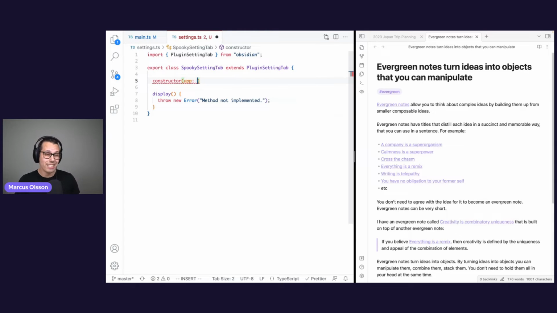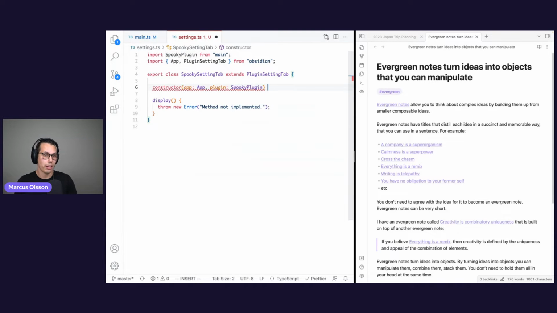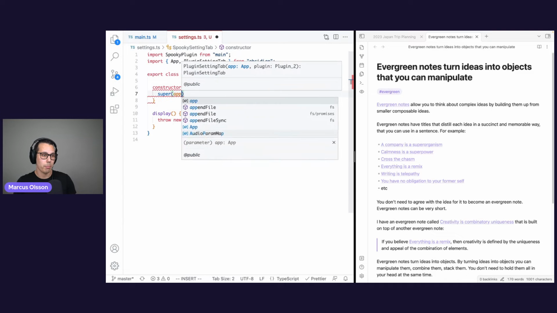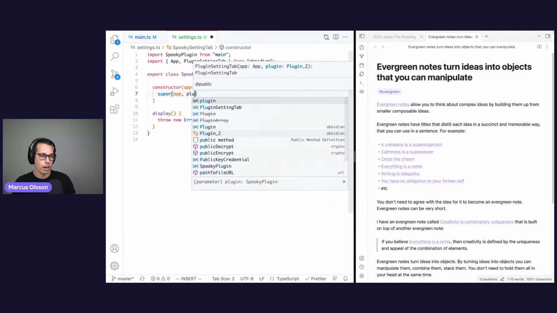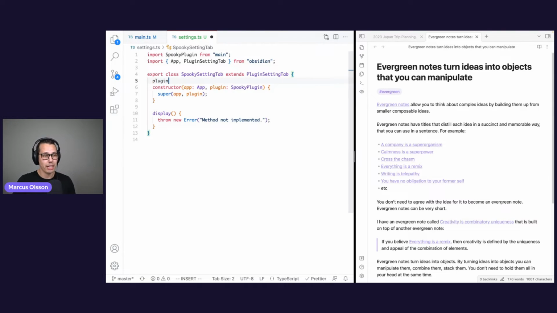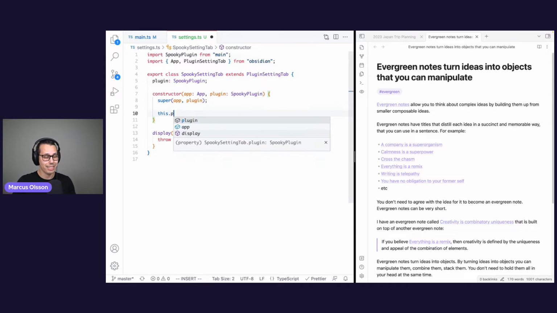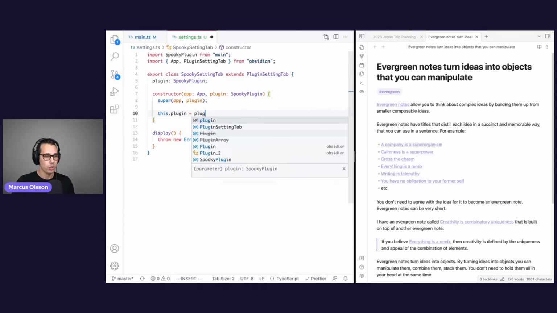Turns out the plugin setting tab actually wants the plugin and the app either way. So we can take them and then pass them onto the plugin setting tab object. But since we actually want to be using the settings here, I'm going to store this plugin inside my class as well. I'm going to store it like that, and then assign it. Something like that.